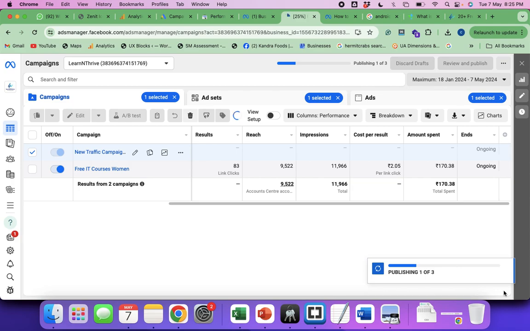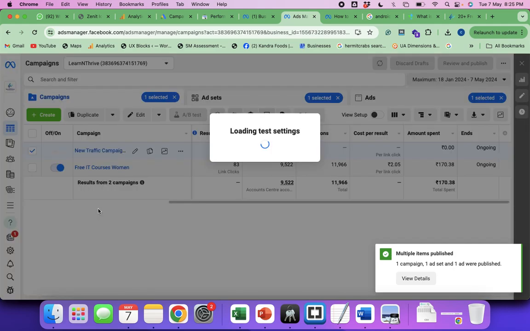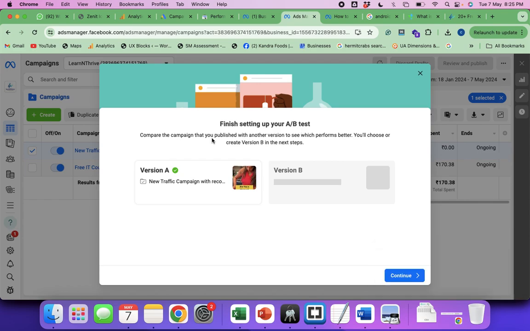Yeah. So, new traffic campaign. This is what we have published now. Okay, so it might consume all the money in the account. Finish setting up your A/B test. Compare the campaign that you published with another version to see which performs better. You will choose or create version B in the next step.